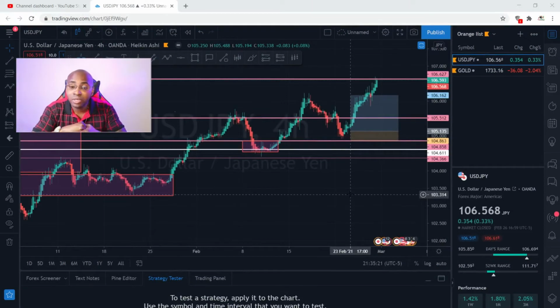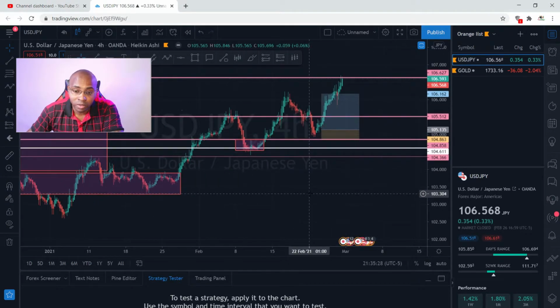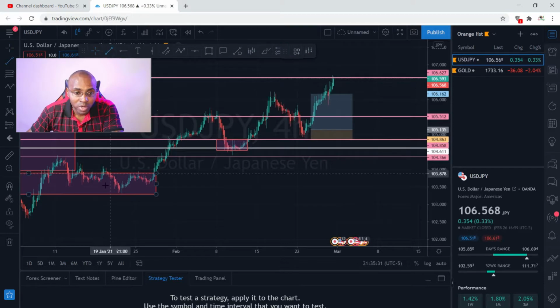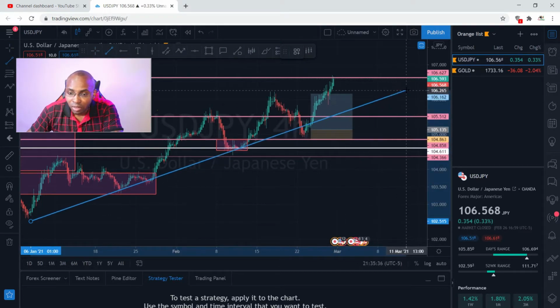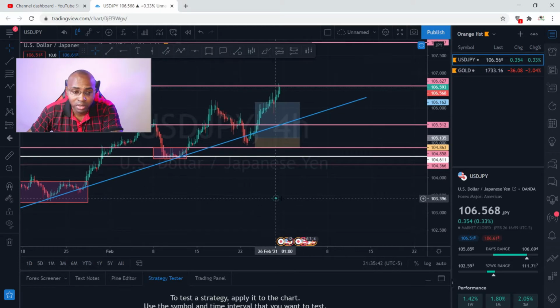Alright, USD JPY, right? Watch me now. This is too easy, right? Price has been going in this uptrend for the longest time.